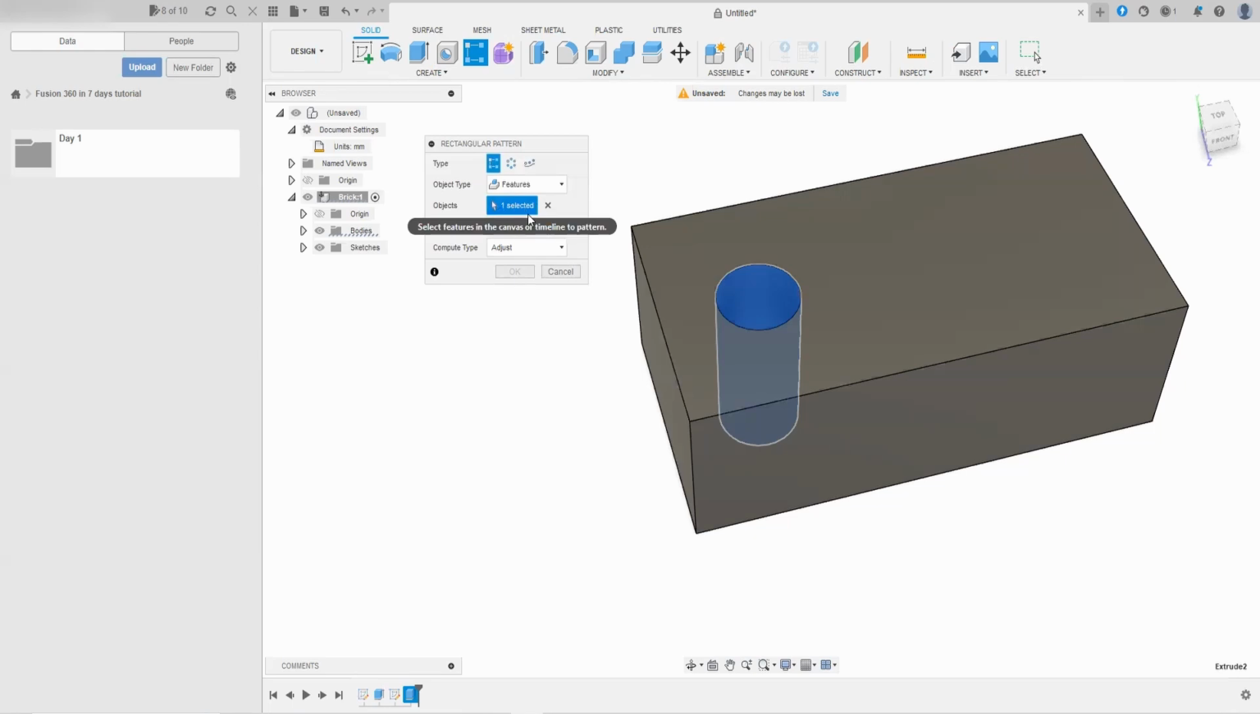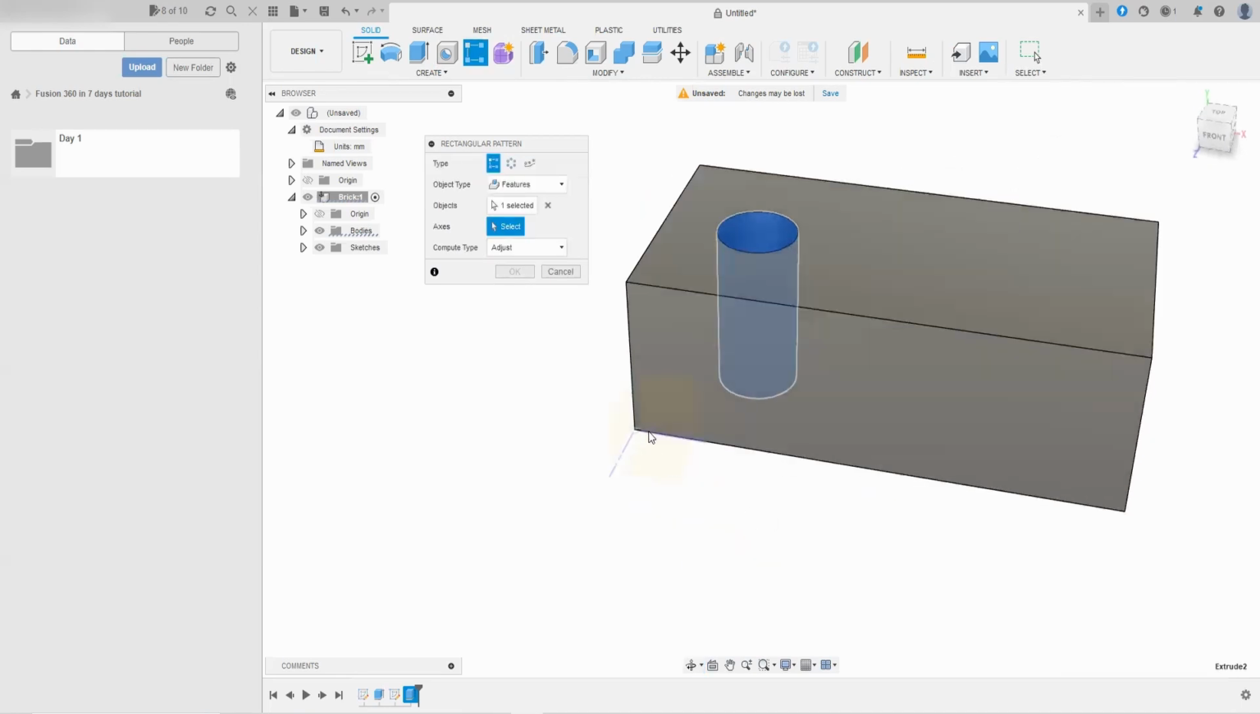And then we will click on Axis to ensure that the selection box is blue and the coordinate origin will appear in the environment. And we can select the different colored axes. Since the pattern we want to create will be in the X direction, let's choose the X axis.